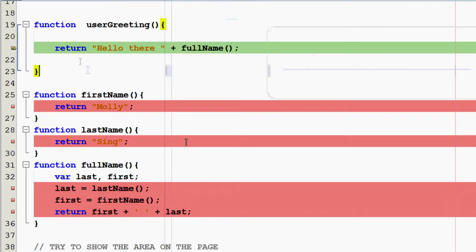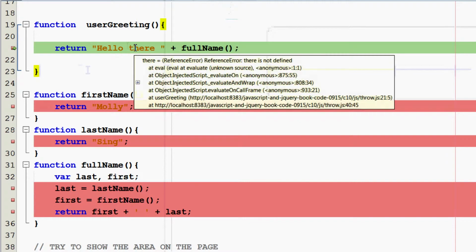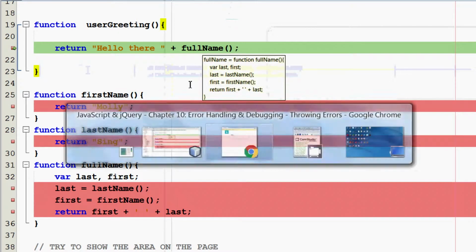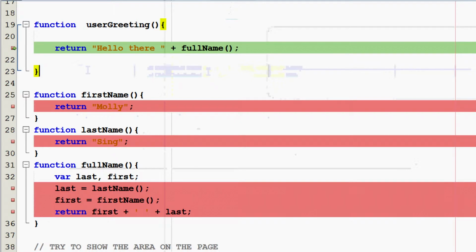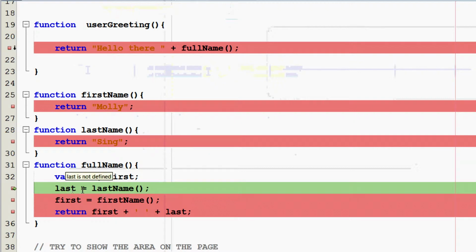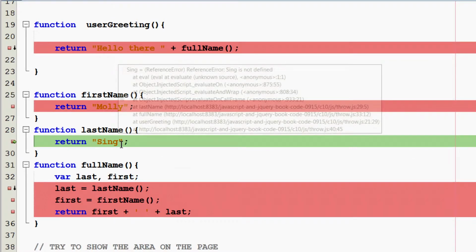So we called user greeting. We are in return hello there, and we're looking for full name. So we continue. It should jump down to here. It jumps down to here. Last name equals this, the answer to this function. So now we're going to jump back up to last name. And there, it jumps into the last name function, return sing.